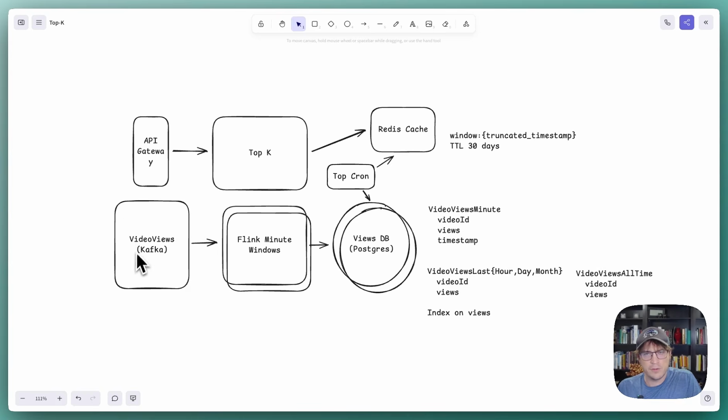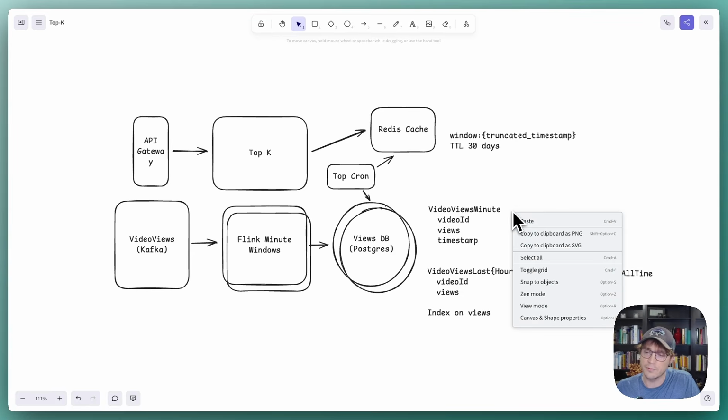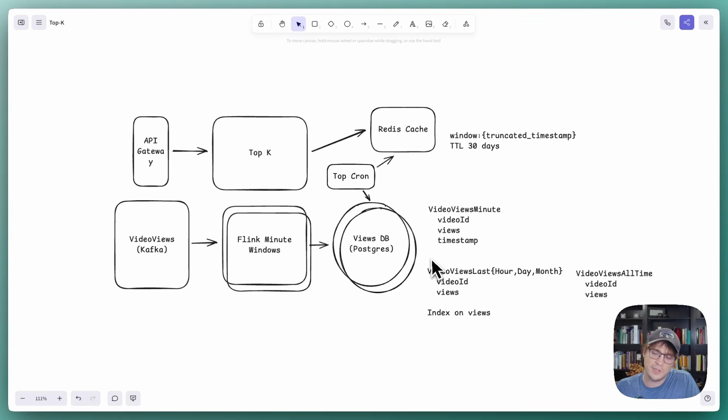So what would we do here? Well, when the video views come in, we're going to have Flink aggregate them per video into a video ID and a view count for that minute. At the end of the minute, Flink is going to flush this to our views database. So we're going to immediately write it to this video views minute table, all of the values. Now we need to update our sliding windows. What are we going to do there?